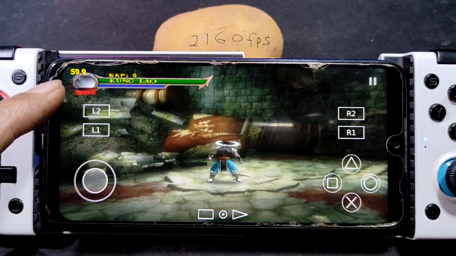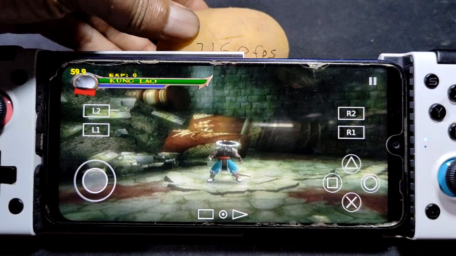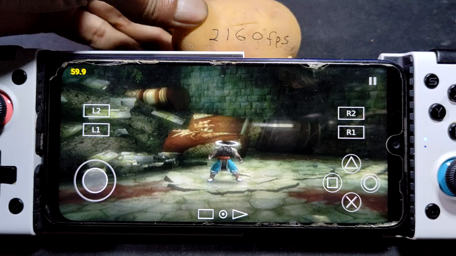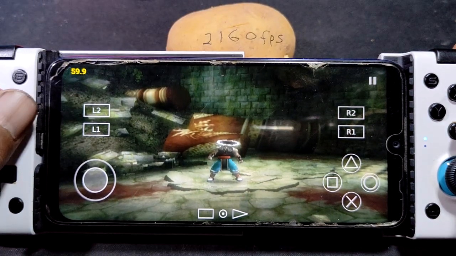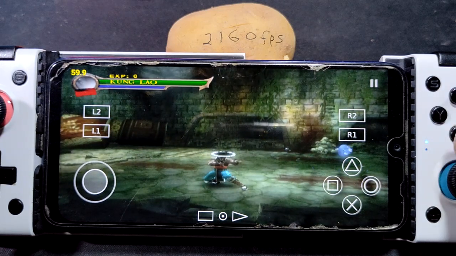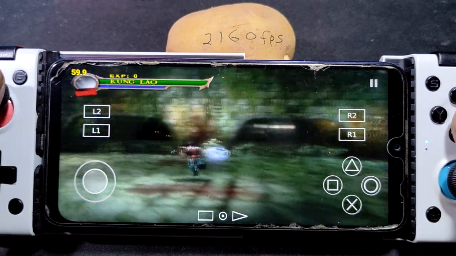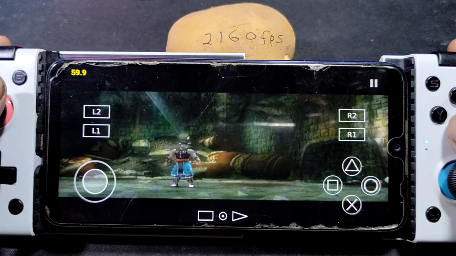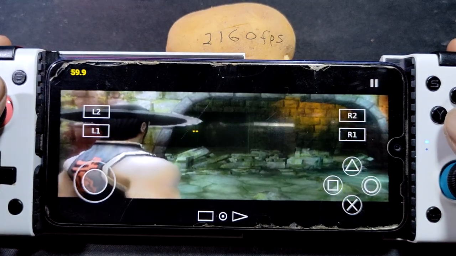Can you see that? 260 FPS. Okay, let's play. Potato phone.